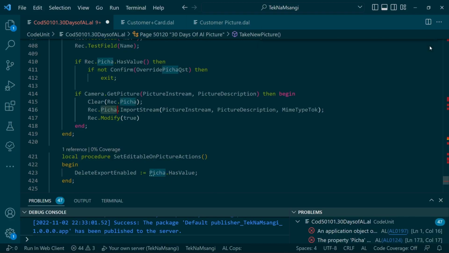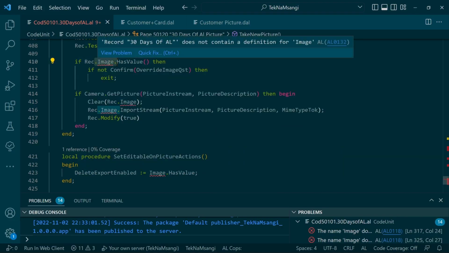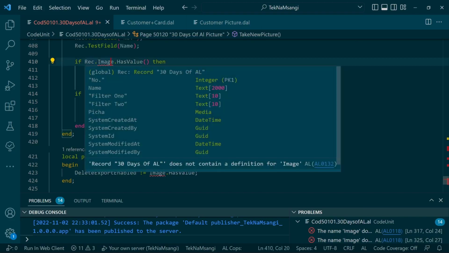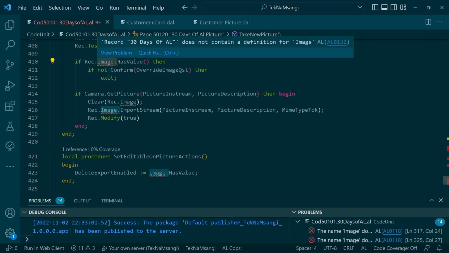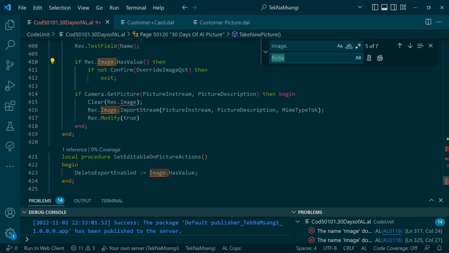I hope we are right, or we have created more problems. So I'll just say image dot to picture dot picture dot. This will make more sense. To picture dot.